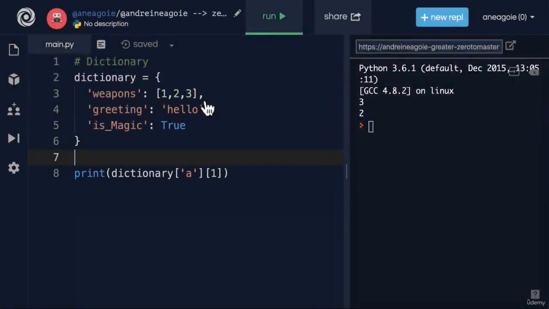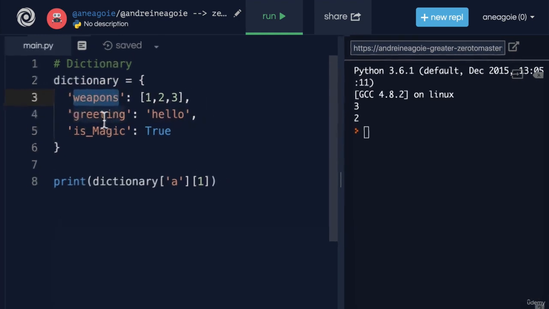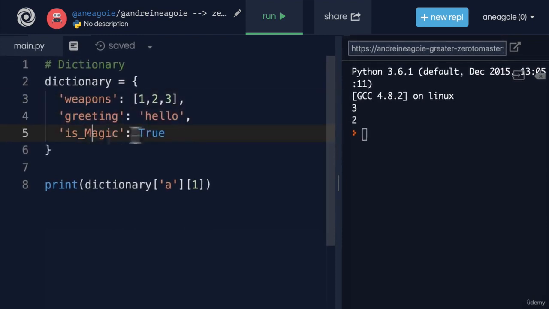Welcome back. I mentioned to you that a dictionary's values can hold any sort of data type. But what about the keys? Up until now, I've only used strings to denote a key. But could I do something like this? Could I do 1, 2, 3 like this? Well, let's have a look. Let's give it a try.